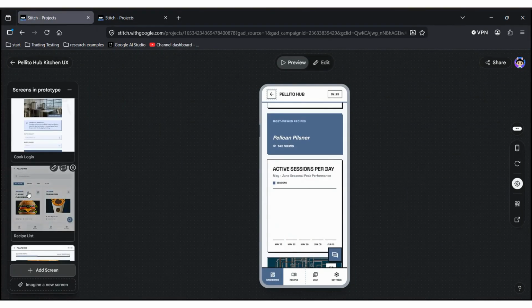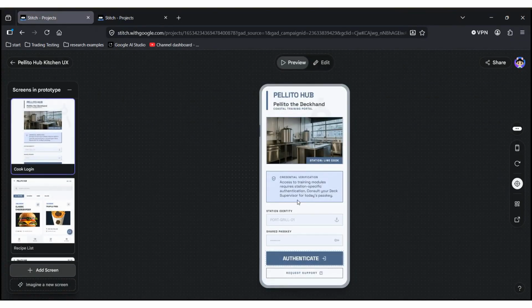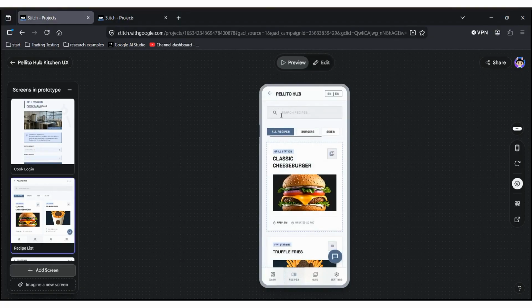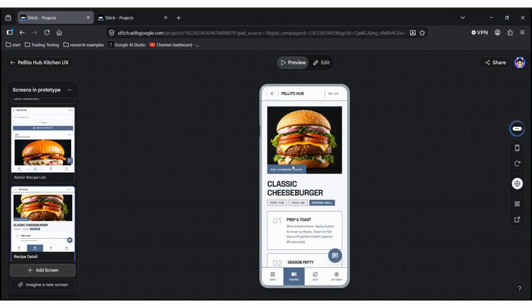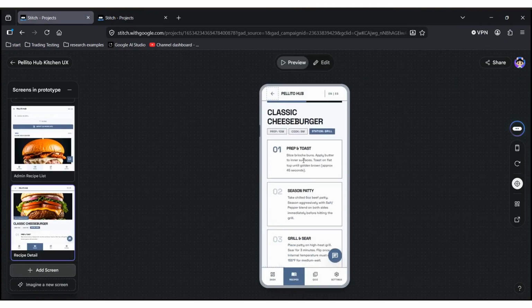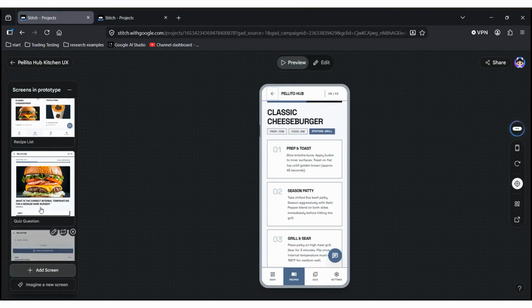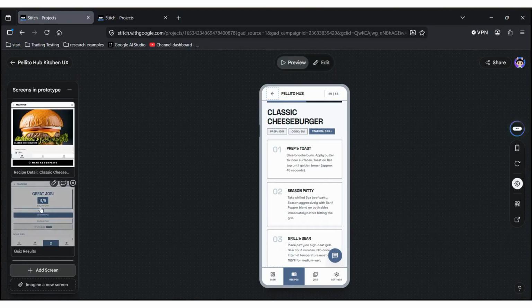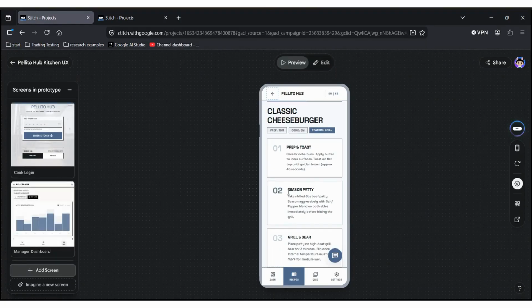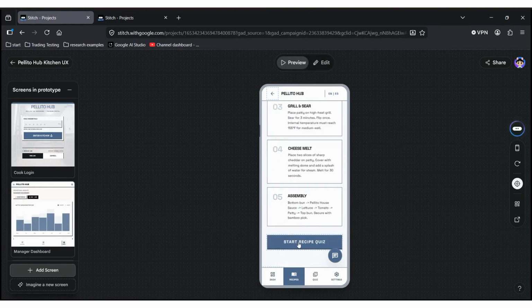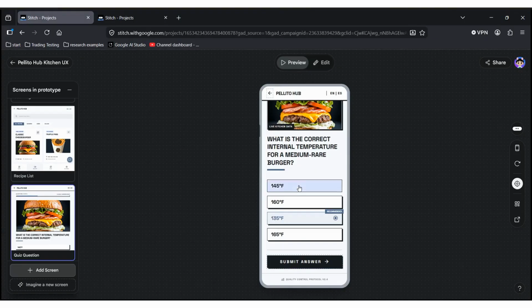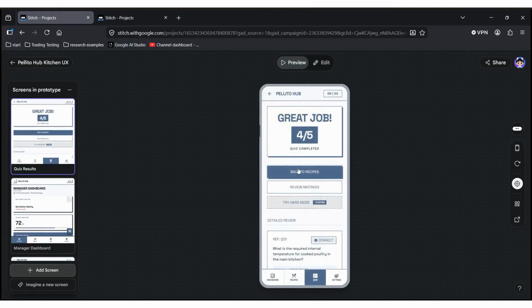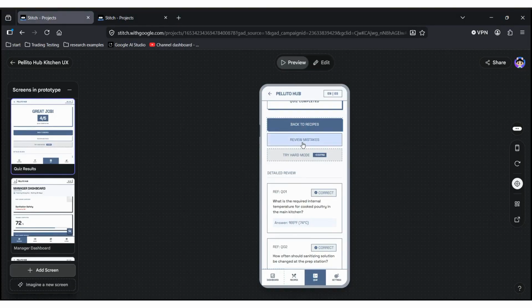Since there's a different experience when a line cook logs in than a chef or a manager. So when the line cook logs in, they see a search bar, all their recipes. They can click on it, get to the recipe they want. Didn't go to the page that I want though. That's fine. They see the steps to make the recipe. They can start their quiz, answer the quiz, submit the answer, go back to recipes, review mistakes.